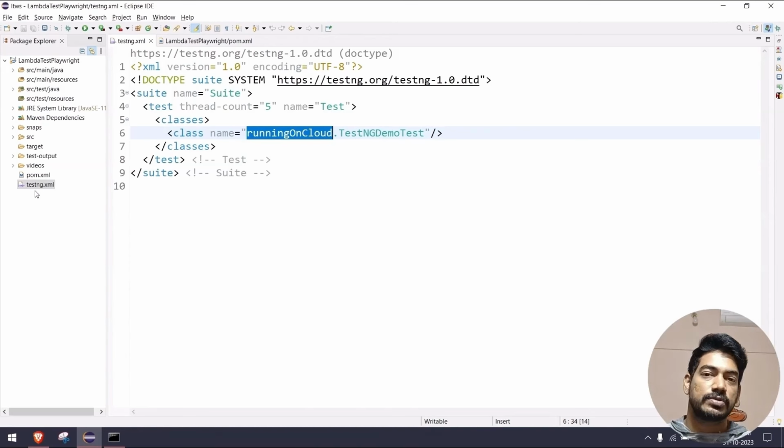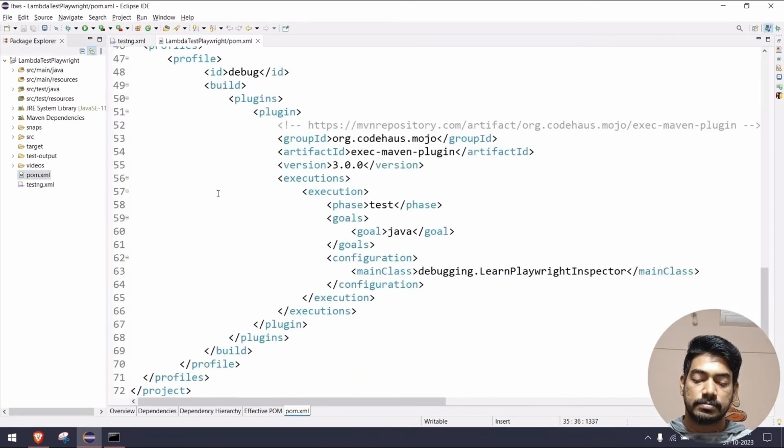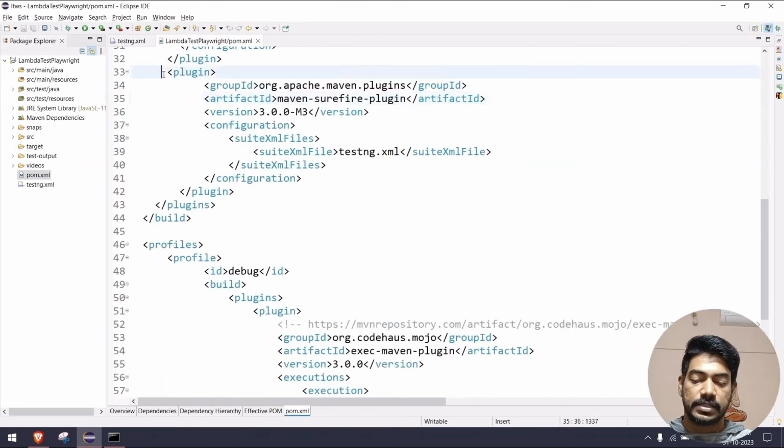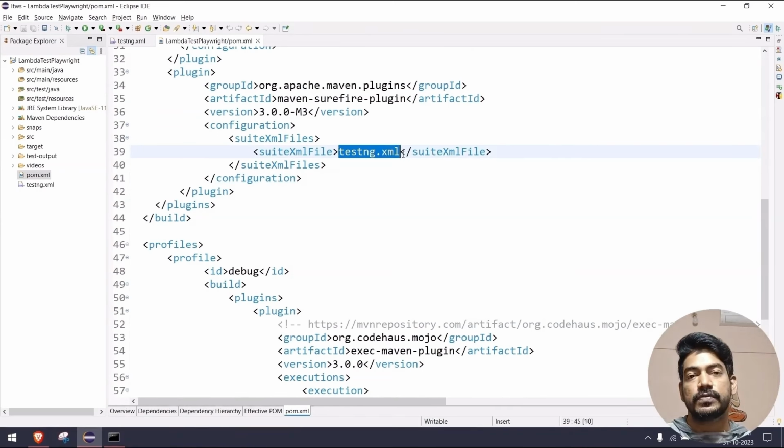So mostly we are going to use the clean and the deploy. Okay, so if you go to your pom.xml, here we have added this new plugin where I'm saying, this is my XML file, use this XML file and trigger the test. What is the benefit of this Surefire plugin?